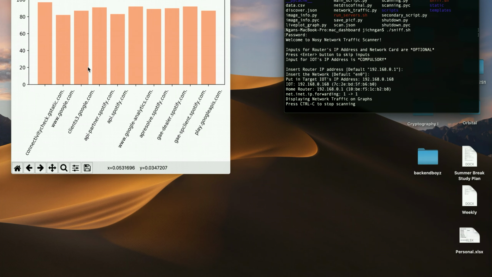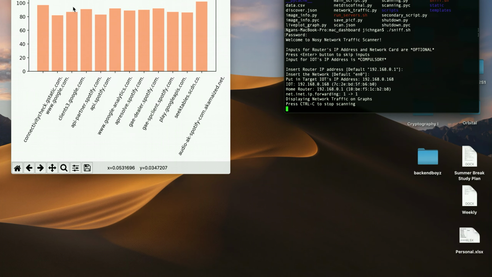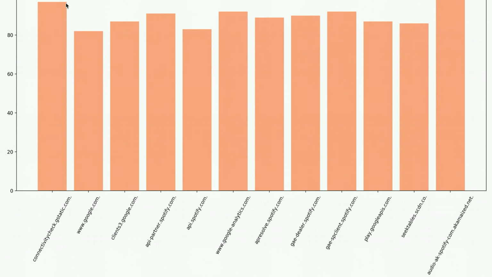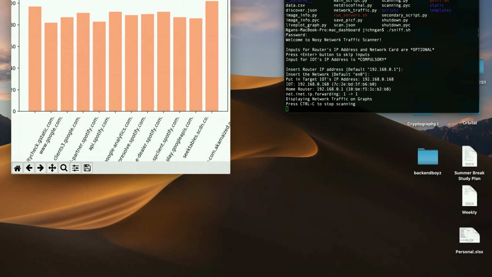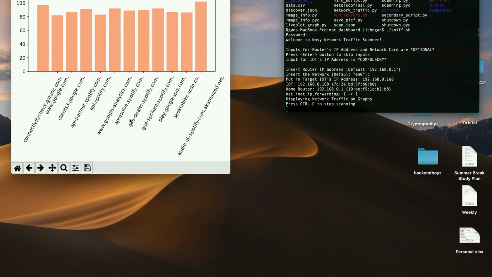So actually you can see that the live feed here is showing all the websites that the Google Home is going to. You can maximize that to see all the websites.